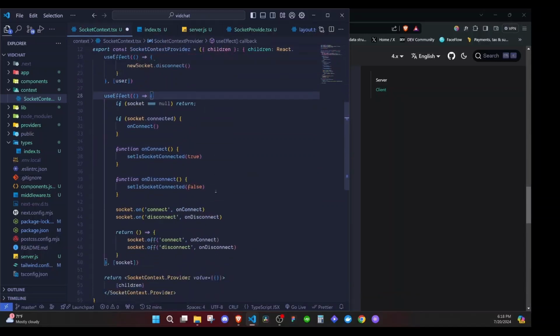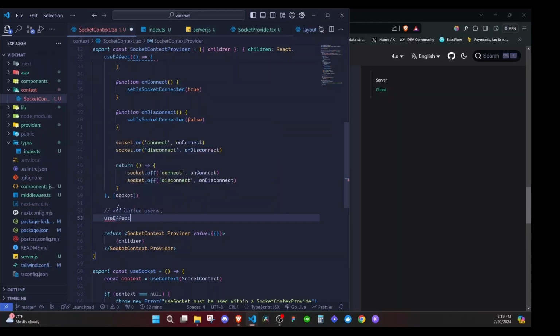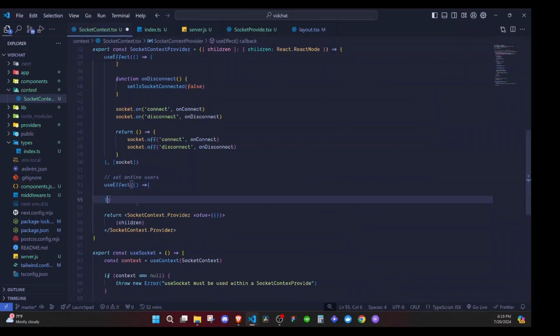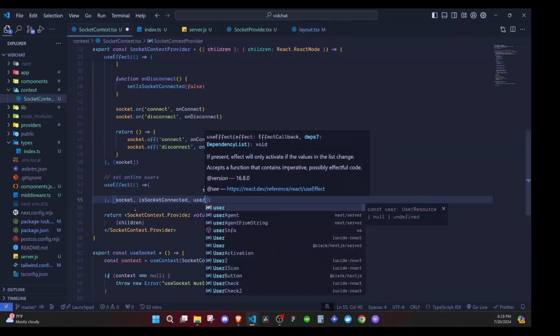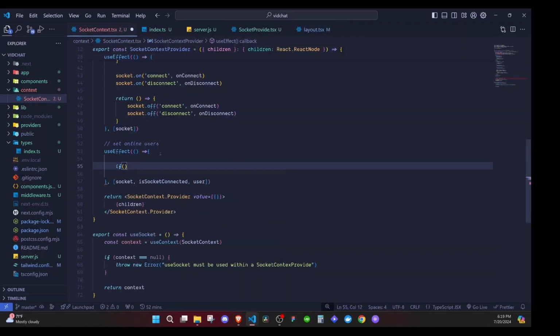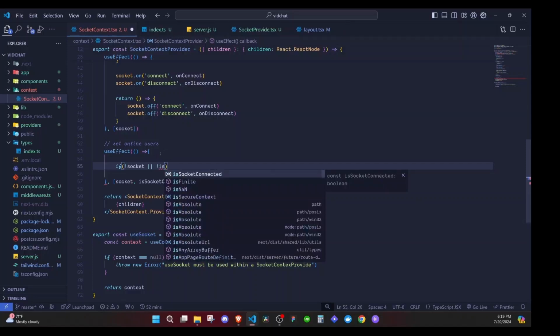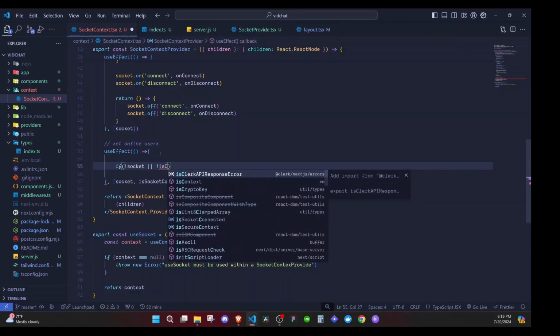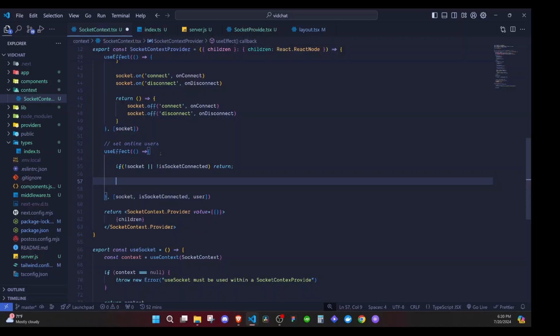Now we come down here after this use effect. I'll define another use effect. In this particular use effect, we will set online users. We pass an arrow function, and it expects us to have a dependency array. The dependencies here will be when socket changes, when is socket connected changes, and when user changes. We will be able to run this particular use effect. So right here, we'll first check if we don't have a socket, or if we are not connected, is socket connected? We will return.